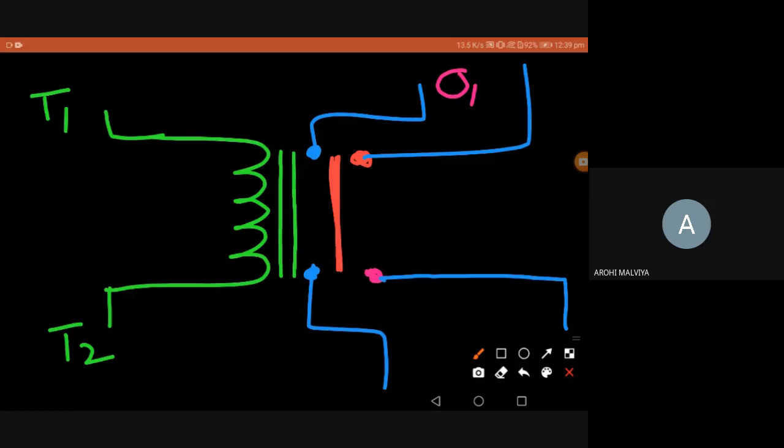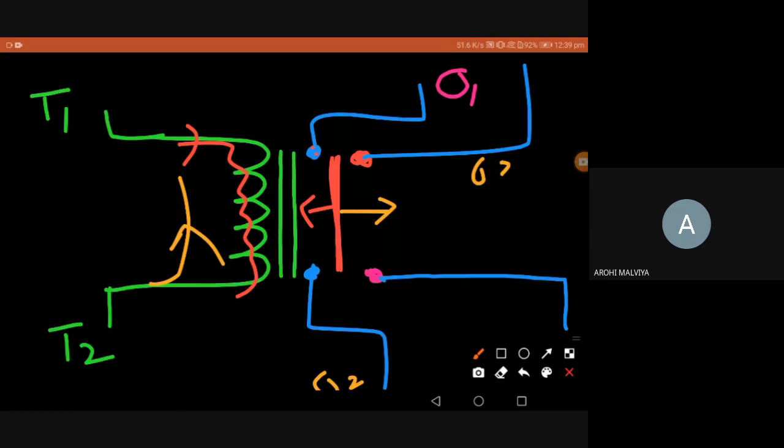So how it works? When the current is passing in one direction, it is going to be attracted, and this O1 is connected to this, and is going to connect in these two terminals. When the current is passing in the opposite direction, it's going to repel and is going to connect the other two terminals. Okay, this is O1, this is O2, this is O3, this is O4.